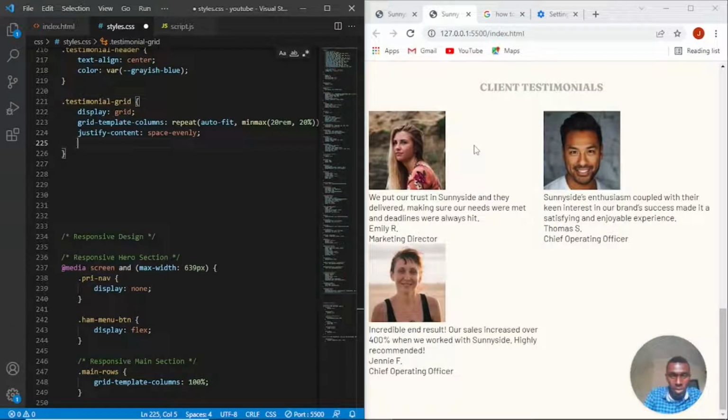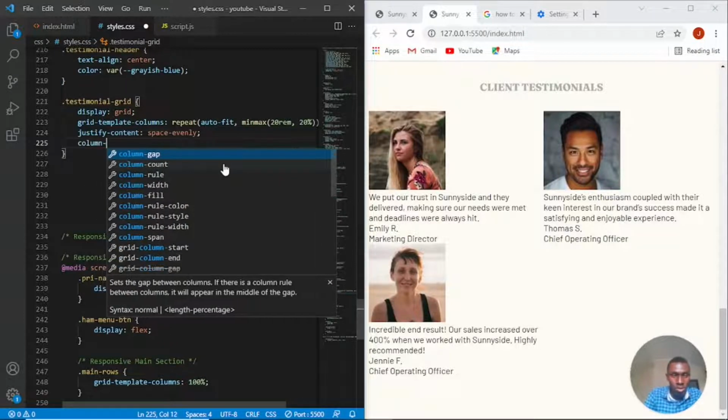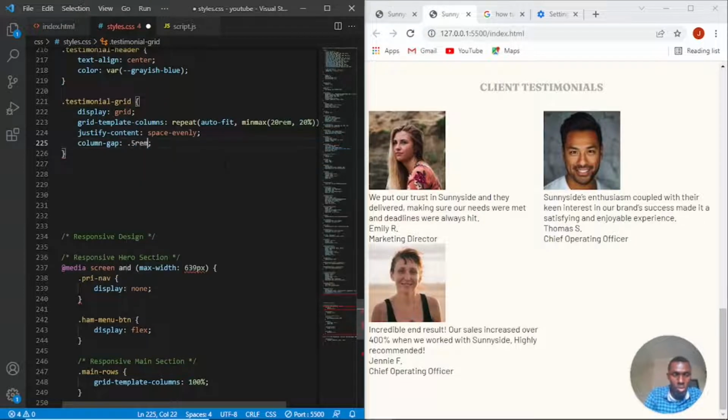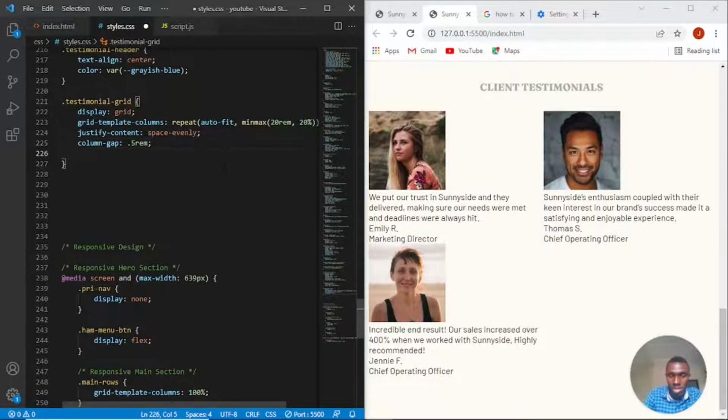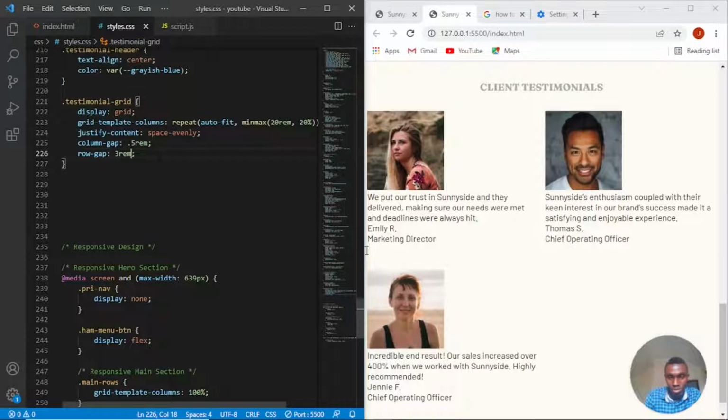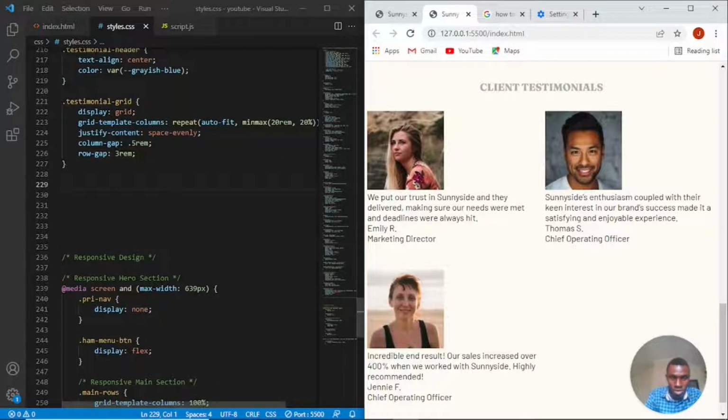Having done that, because I have a display of grid, I can easily set a row gap and a column gap. So I'm going to set a column gap of 0.5 rem. No matter how much I squeeze or resize my viewport, I'm still going to have a space between the columns of 0.5 rem. I'm going to set a row gap of 3 rem, so I'm going to have some spaces between the rows of 3 rem. So once I click save, everything looks good for now. I have my spaces, and we're making a lot of progress.